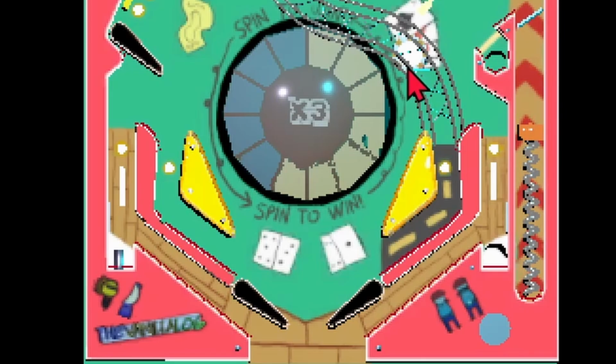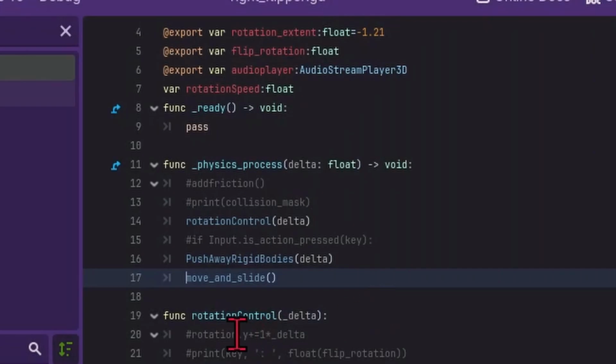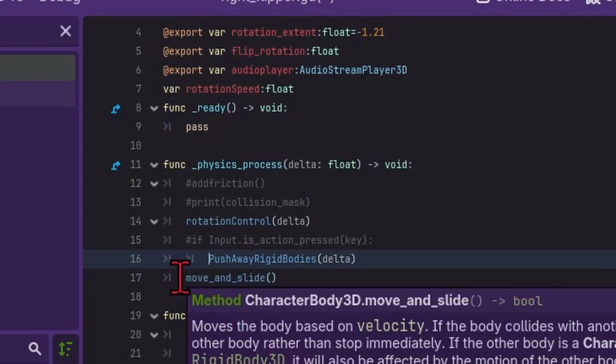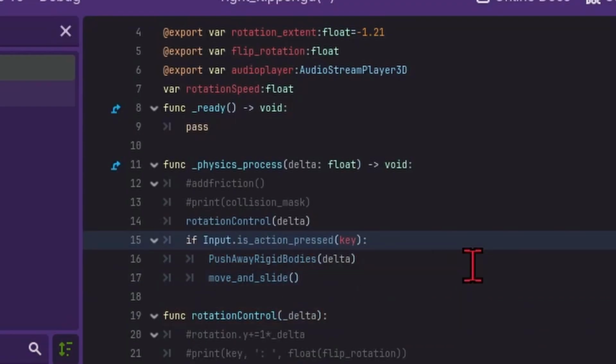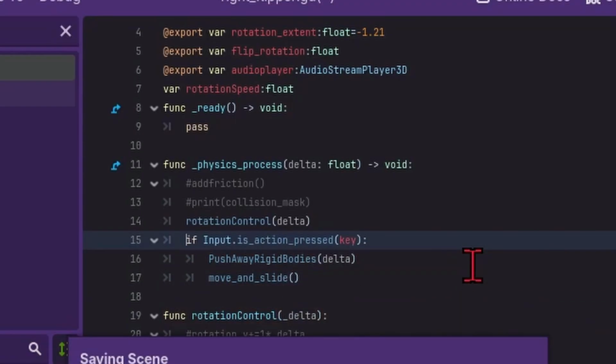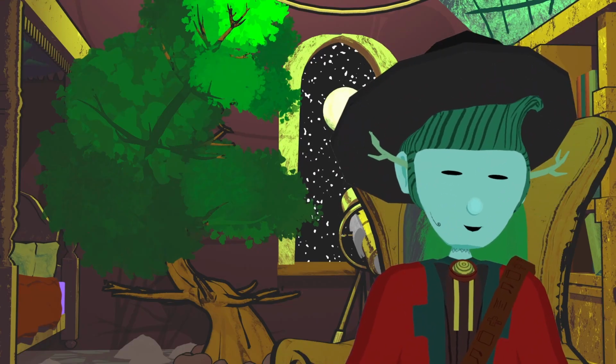There's also now a problem wherein if the ball hits the flipper, it just starts bouncing away even if I haven't rotated the flipper. To fix this, I put my push function under an if statement in my flipper script, wherein it will only apply force when the button responsible for flipping the flipper is pressed. And there we go. Everything is fixed, right?